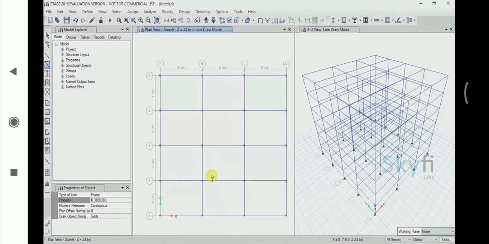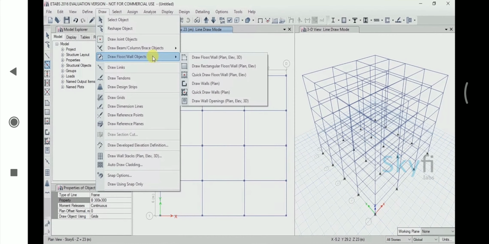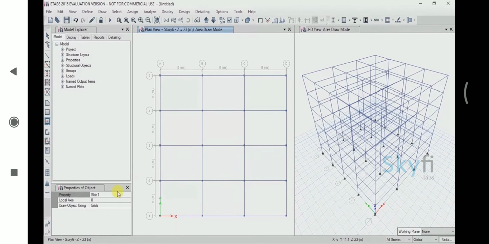Now that the frames of the building structure are drawn, you can draw the slabs. You can use the Quick Draw tool while drawing the slabs too, as each slab is completely surrounded by the grid lines. In the Draw menu, go to the Draw Floor Wall objects and select the Quick Draw Floor Wall option. Change the property to Define Slab property and again select the whole area as shown. The slabs are drawn surrounded by grid lines and in all the floors.